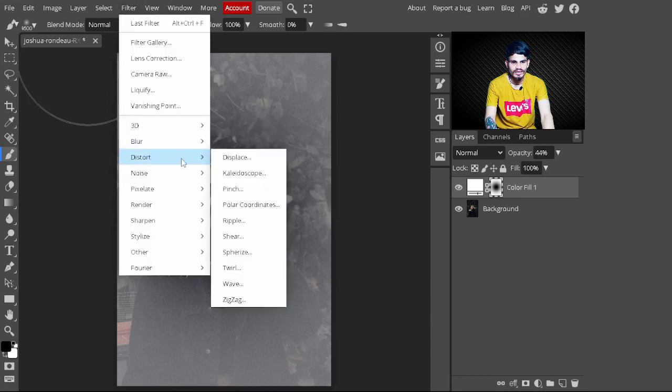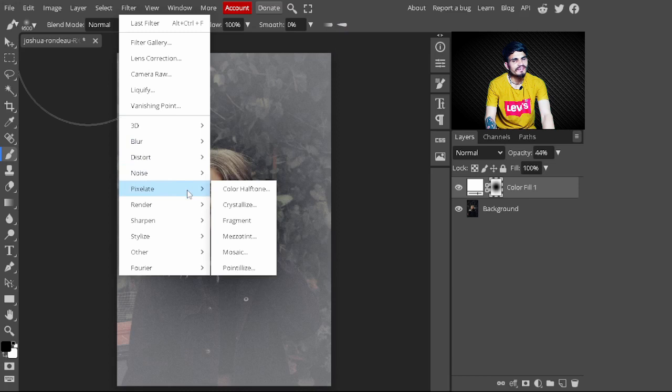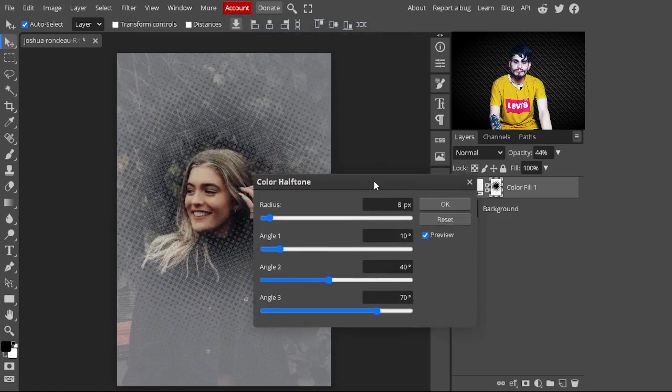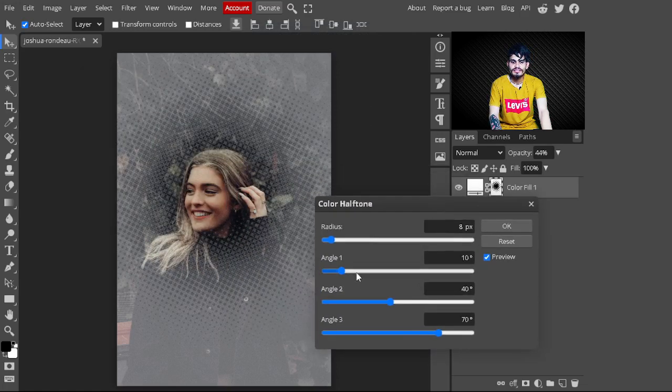In Filter, just select Pixelate and I am selecting Color Halftone. With this color halftone, we are creating this halftone effect. I am just selecting this. Now you can play with these values. I am increasing the value of Angle 1. I am typing a value of 40 degrees. With these values, our halftone effect starts to be created on our image.